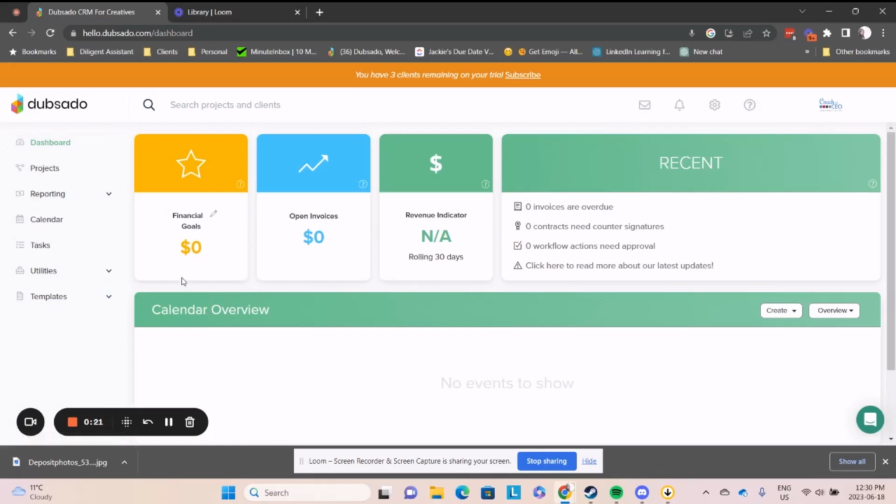And at the top here, you have some indicators, financial goals you can set either annually or monthly. You can see what open invoices you have, and you can also see a revenue indicator. This will do a rolling 30 days and tell you whether you're plus or minus in percentages compared to the previous 30 days. So it's a good way to see all your targets.